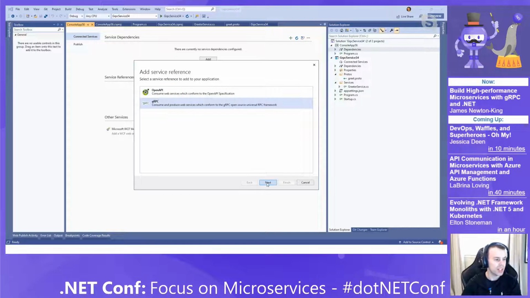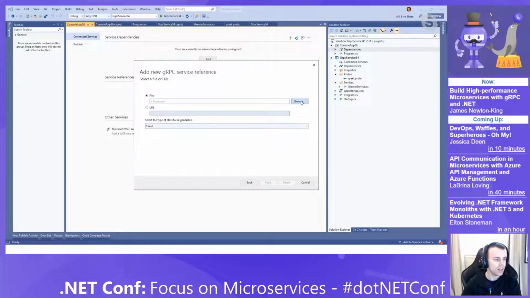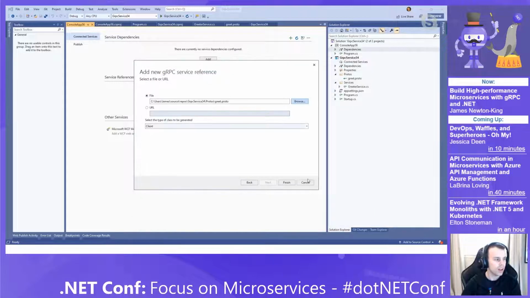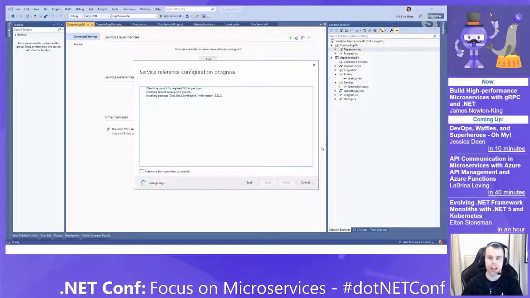So we'll select gRPC in here, we'll click Next, and then we're going to browse on disk to our gRPC service, and we'll choose our proto file, click Open, and then here we have an option to say what kind of code generation do we want. Because we're in a client, we'll choose Client. And that will generate a strongly typed client for us to call our gRPC service.